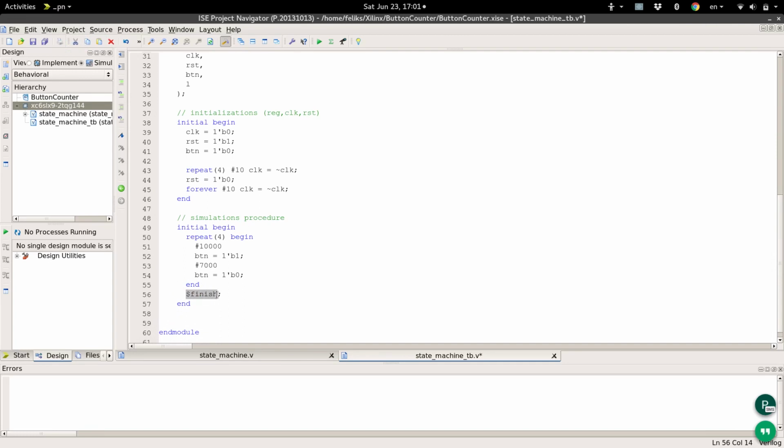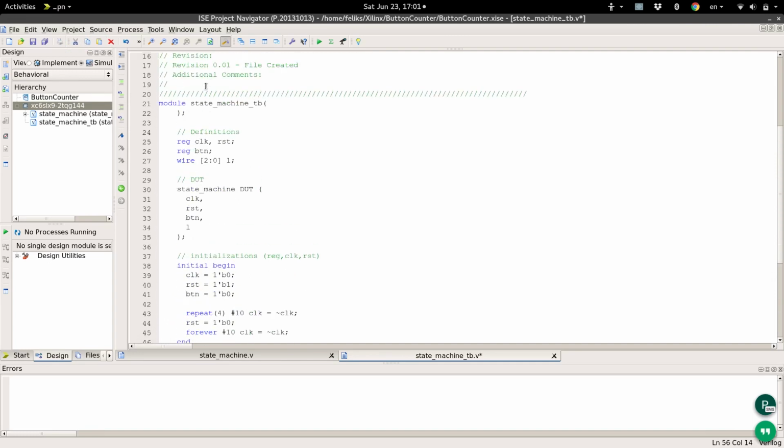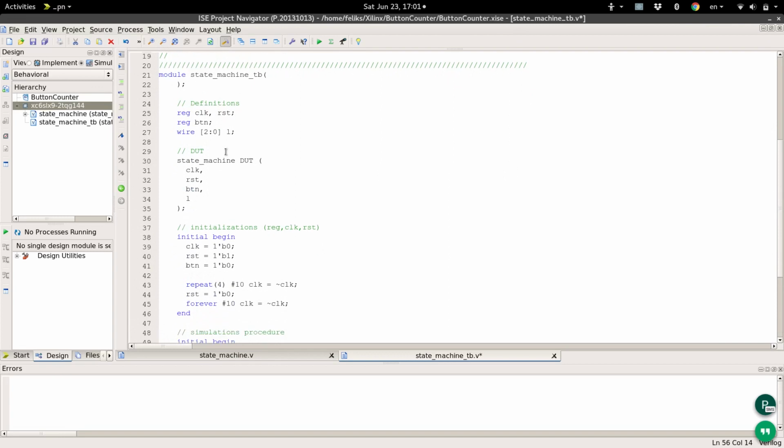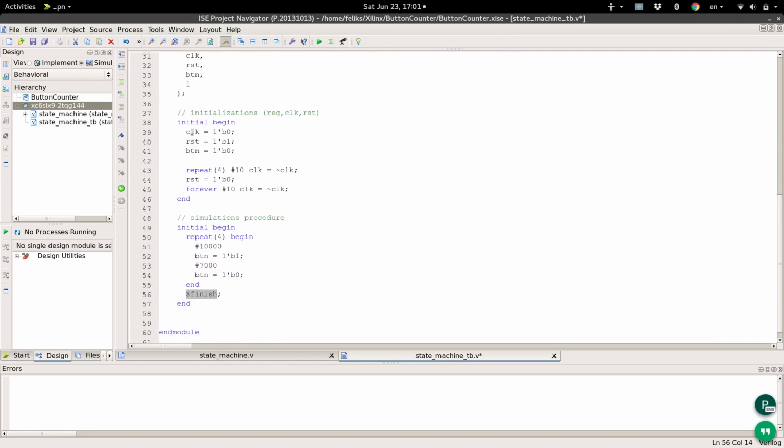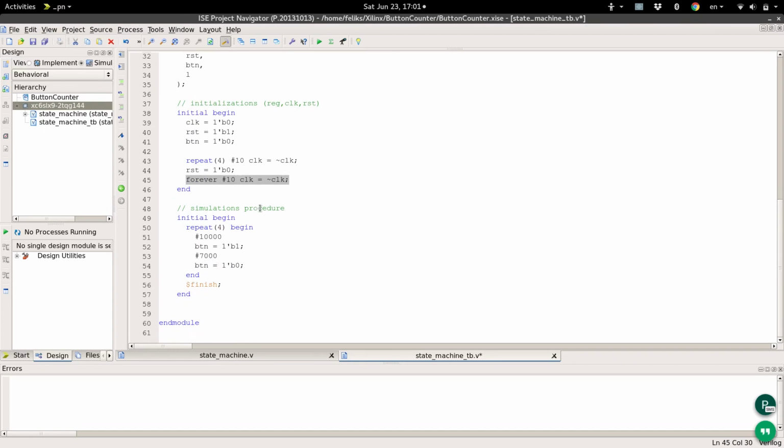When we have this, what happens is it'll run through, it'll create all of these wires and registers, it'll create the instance, it starts initializing all of these things, it starts running this. It's going to hit this forever clock and just continue to oscillate the clock back and forth until this finishes running through all 4 of these cycles. Meanwhile, this forever clock is still going throughout this whole process.